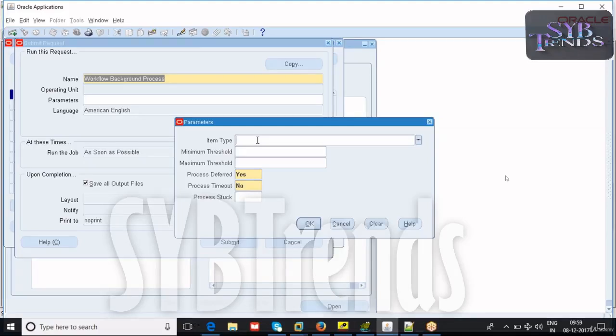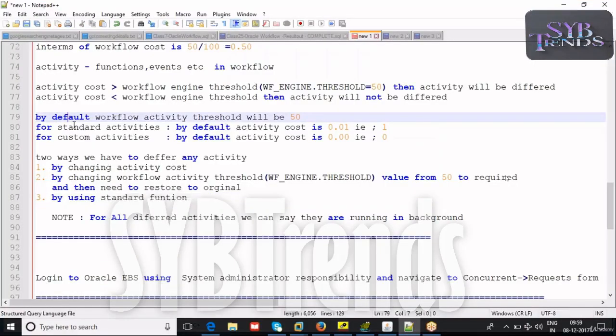But how many times will you run it a day? How would you know how many activities are deferred? This is very difficult. So in the real world, what we do is schedule a workflow background process. Let us discuss it.